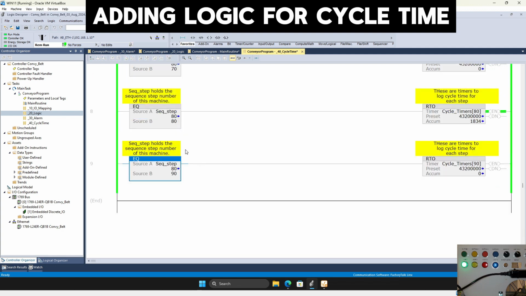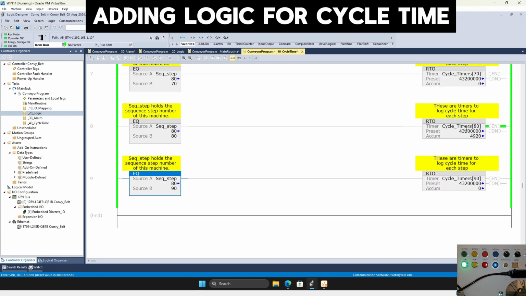Yes, once we finalize, as you can see, we are in step 80 here. We started timing, the RTO started counting, and it counts seconds, how many seconds the machine is in step 80. The machine is still at 80, so we'll try to sequence the machine and build all of this.